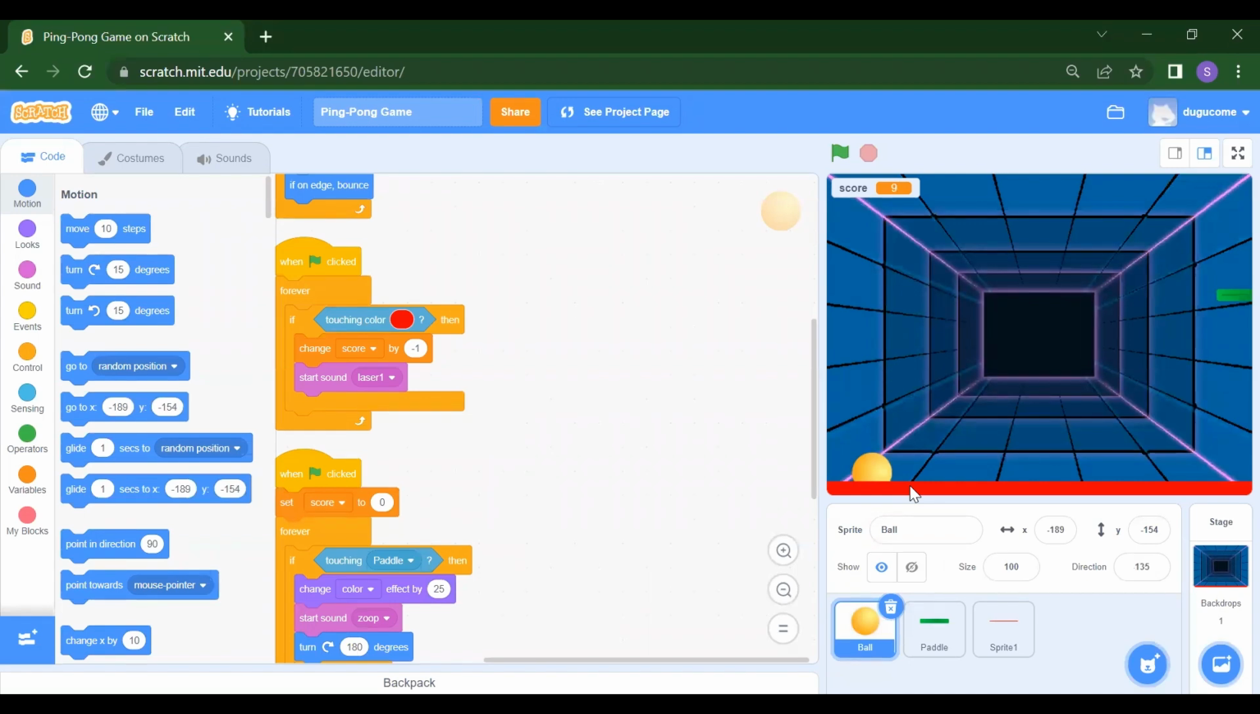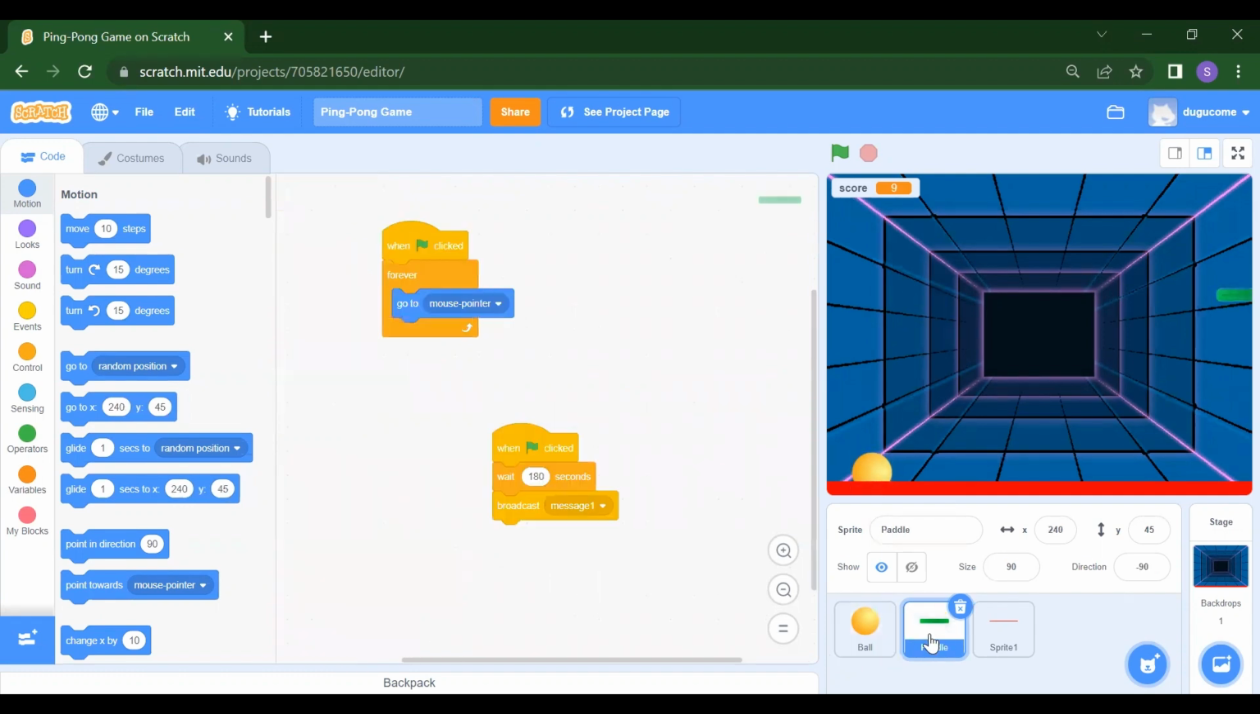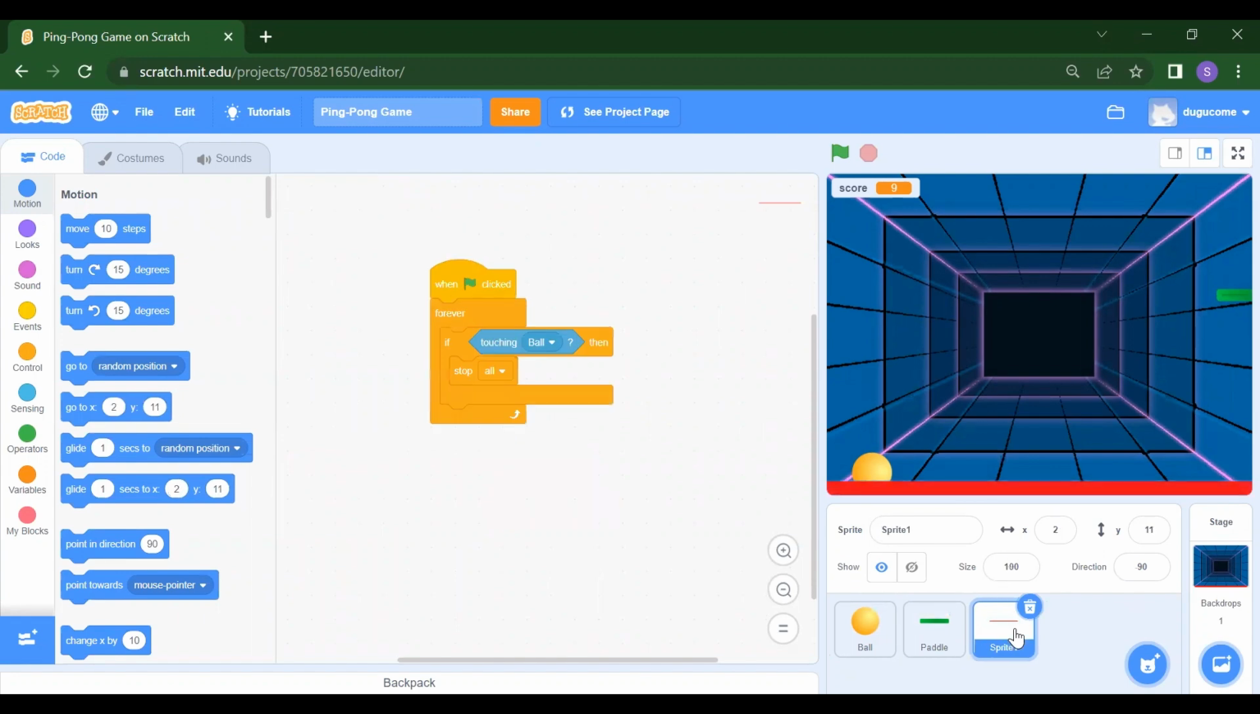So here we have three sprites. First we have a ball, we have a paddle which is this green color, and we have one line which is this red line. Okay, so if this line touches your ball, everything will stop. And if you want, you can select one backdrop. So this is our ping pong game. Okay, so now let's start this game.